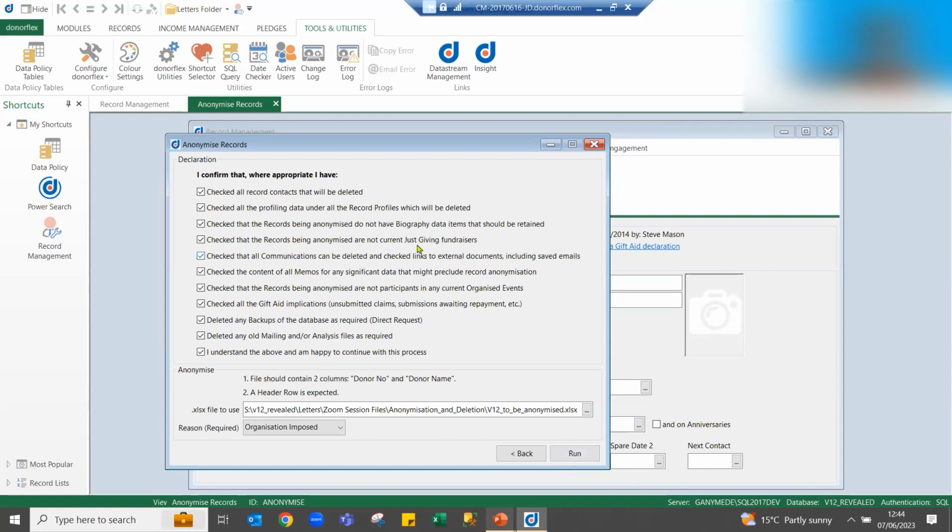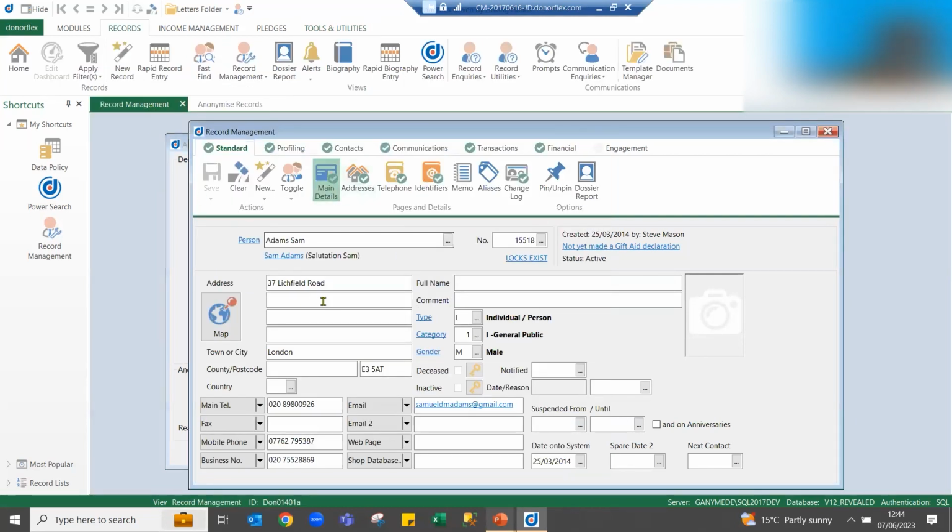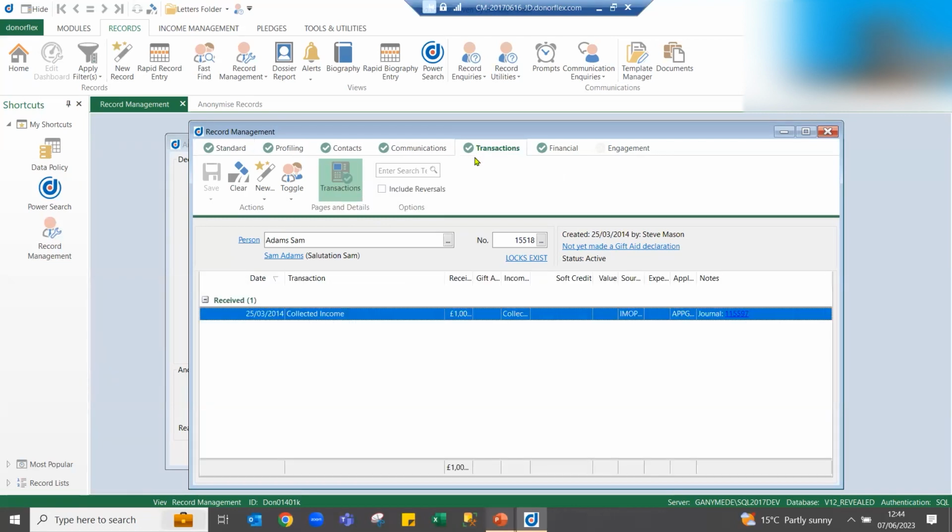Before we do it, I want to look at an example record so that we can evaluate what the process has done. I'm going to go into record management and choose a record that's in my anonymisation file. Hopefully you can see that we've got a record name, an address, contact numbers, an email address.